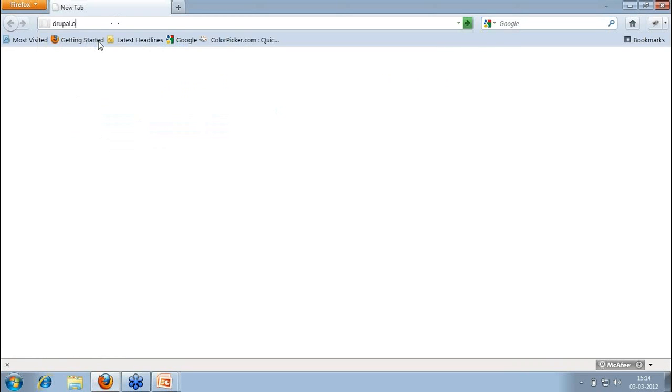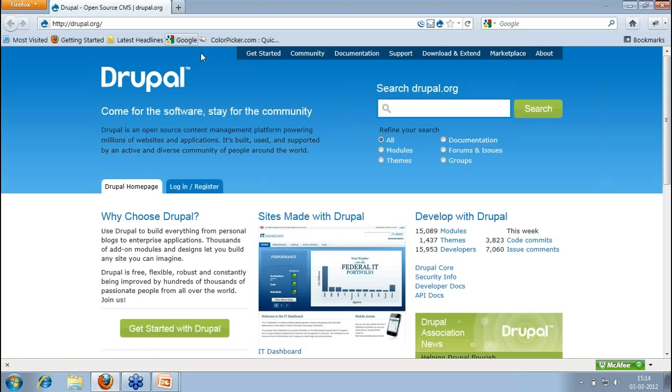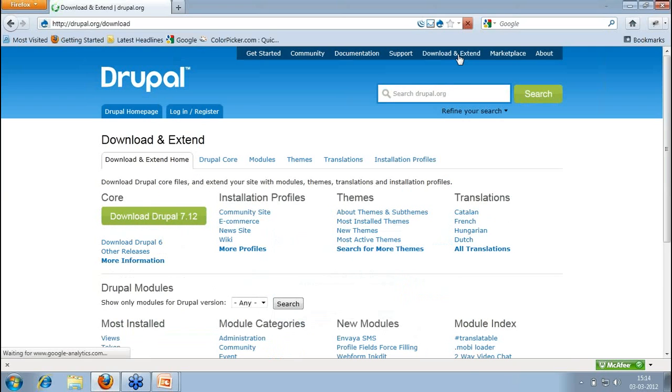As I said, you can easily get everything on Drupal websites. So just go to drupal.org. When you load Drupal, you have a download section. This download section is very important because this is the place from where you are going to get everything for developing your website.